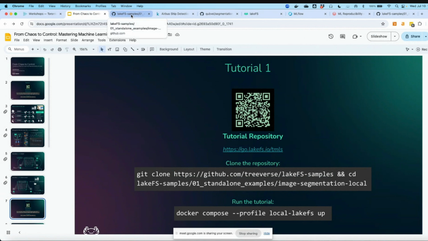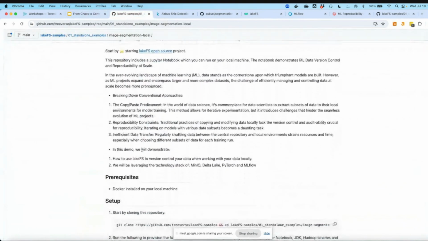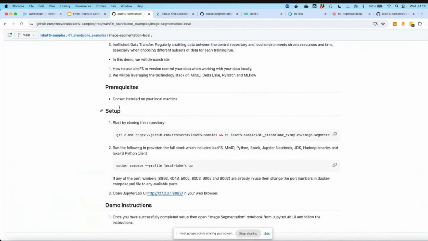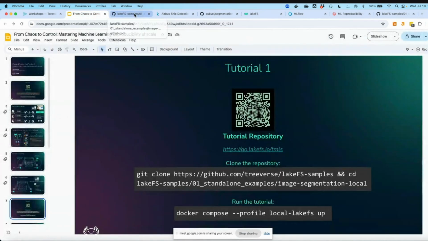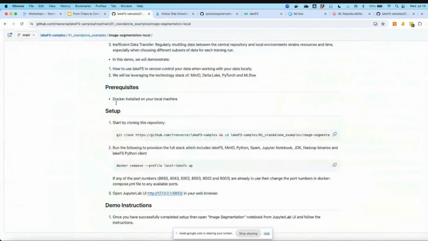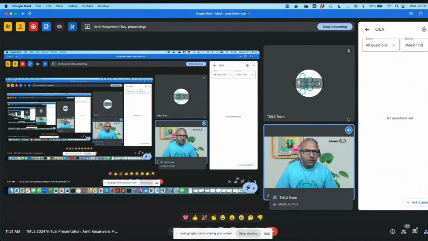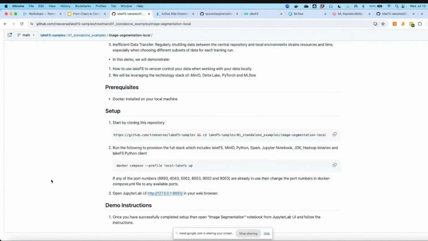Next, if you want to run this locally, you will clone this repository. You will find the instructions here in our Git repo also, so you don't have to type in all this information. You can just go here, copy this instruction set, clone the repository, and go to that particular folder. Okay, so you can just clone this repository.